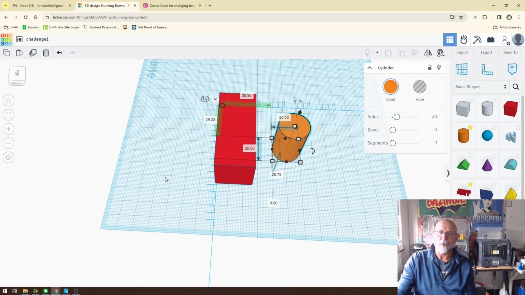but that's a good overview on how to use TinkerCAD. This is TinkerCAD 101.